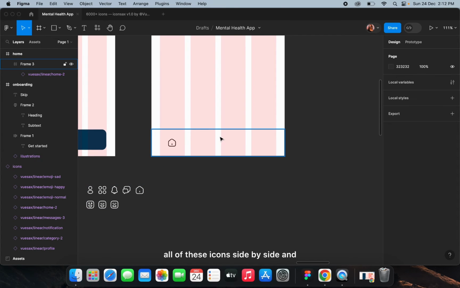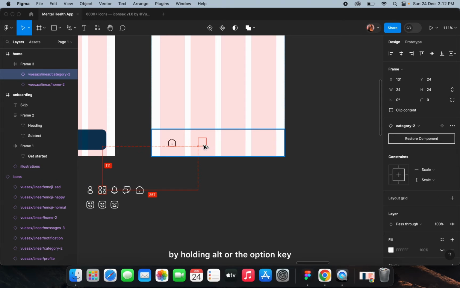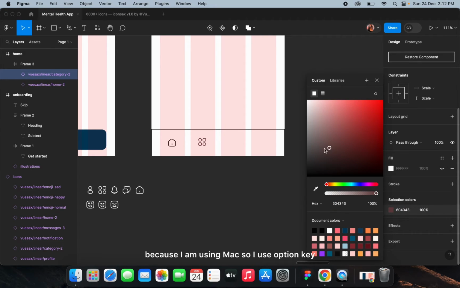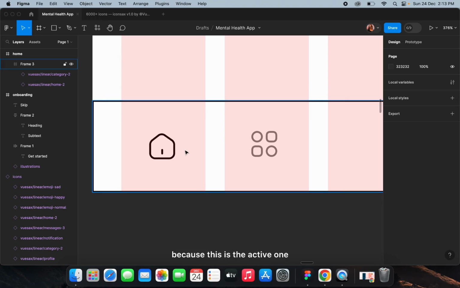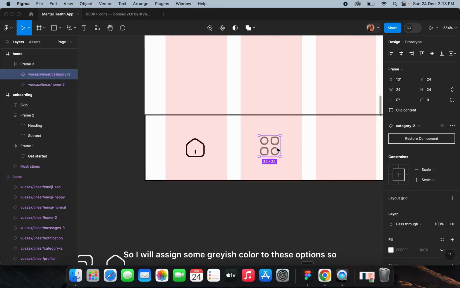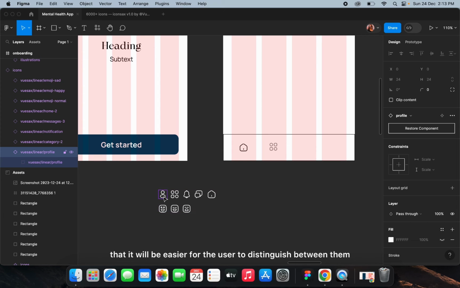All of these icons side by side, and by holding Alt or the Option key, whichever is suitable for you, because I am using Mac, so I use Option key, and if you are using a Windows laptop, you can use the Alt key for that. So I will assign different colors because this is the active one and these are the inactive ones. So I will assign some grayish color to these options so that it will be easier for the user to distinguish between them.